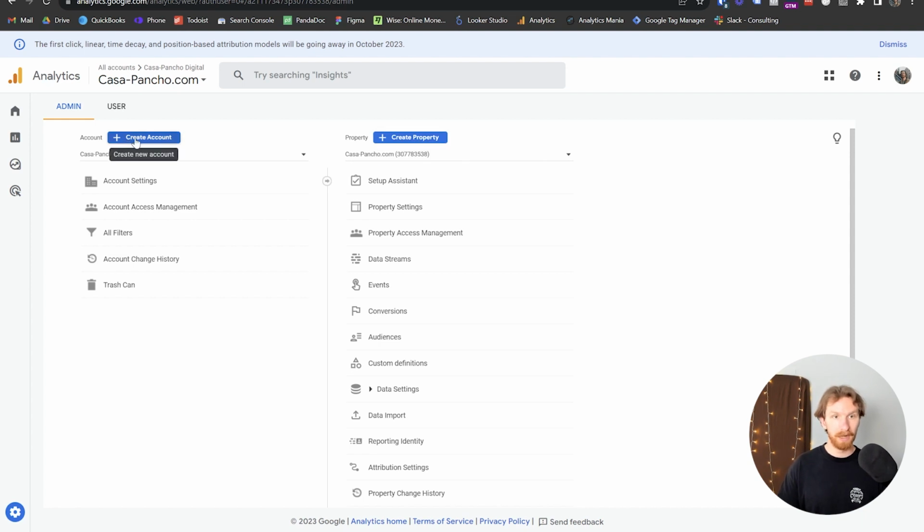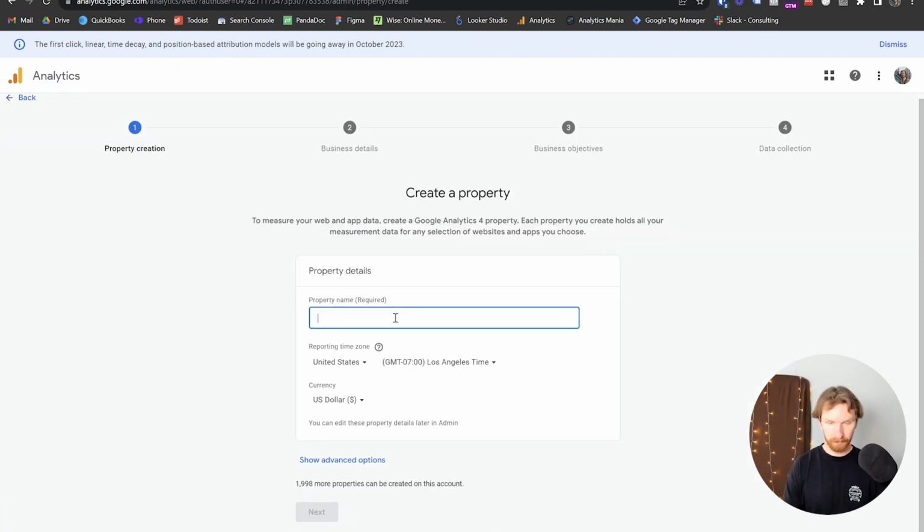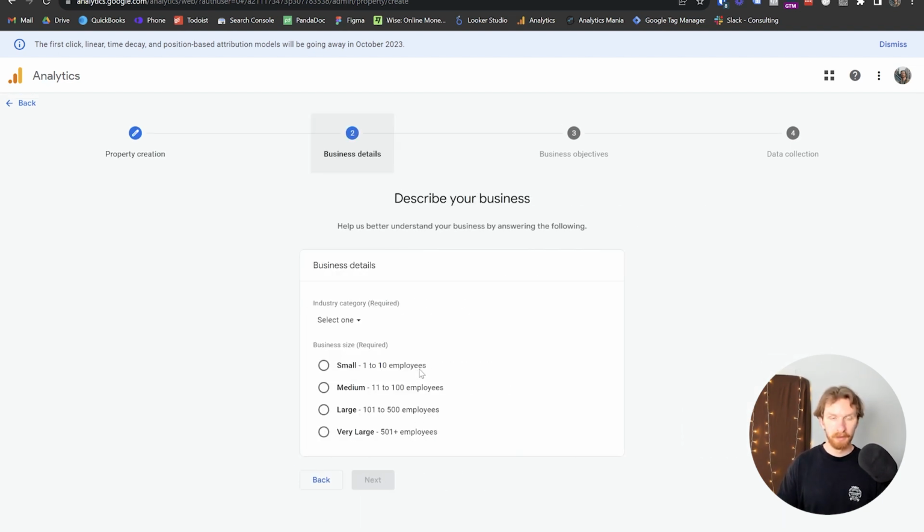So if I created a new account, it would be an account that I could give access to, and I could have multiple GA4 properties under it. But if I just want to create a property, it's under the property level section right here. So let's create a new property by selecting Create Property. Now we name the property. Select your country, time zone, and currency. Click Next. Select the size of business. Select category. Click Next.